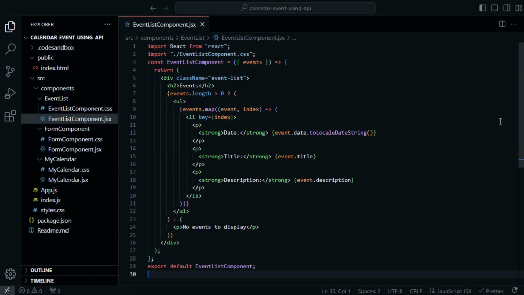This React component renders a list of events using the events prop, an array containing event information. It generates a container with the class EventList and a heading Events. If the array is not empty, it renders an unordered list with each event as a list item displaying date, title, and description. If empty, it displays no events to display. The component is exported for reuse.